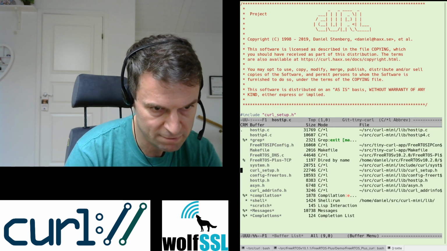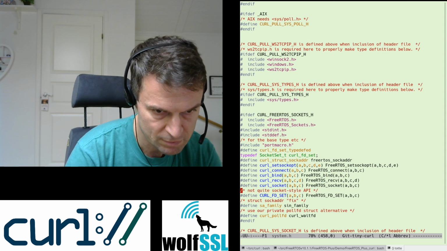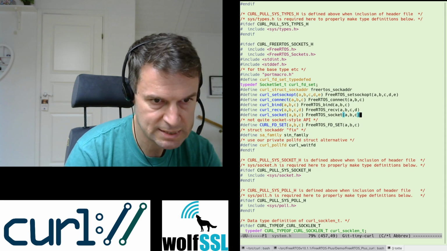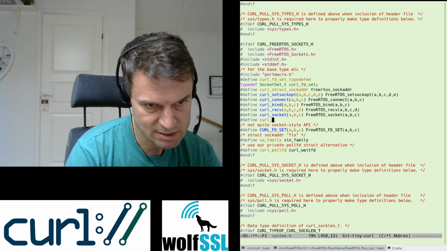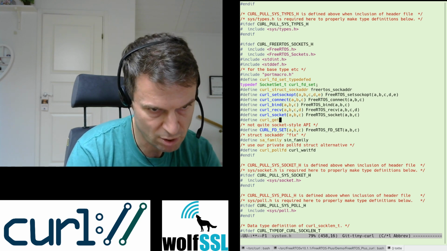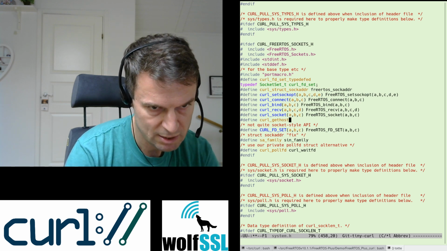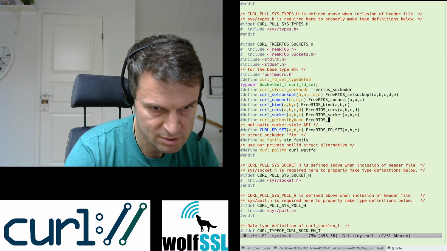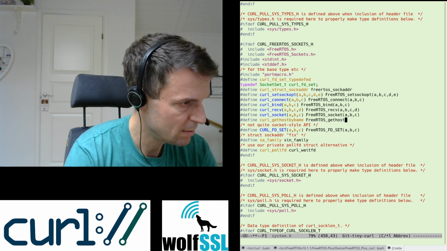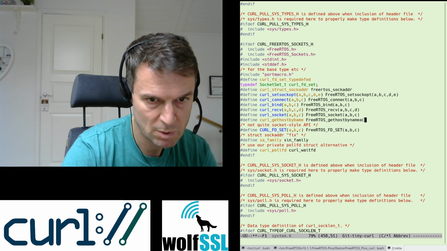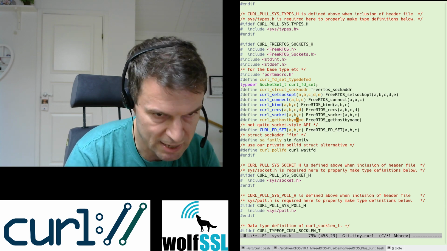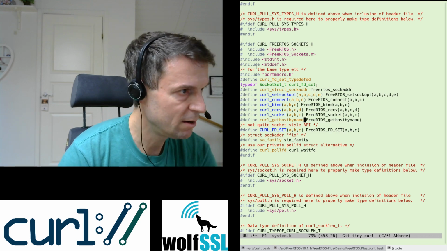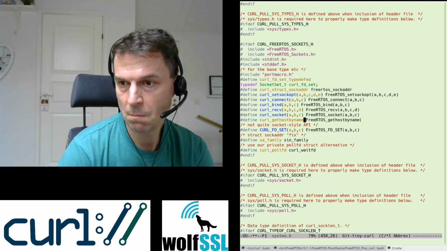So back to the header file here. I'm going to continue this. This shouldn't be in this header file. I think it's wrong. FreeRTOS gethostbyname, and a regular gethostbyname.